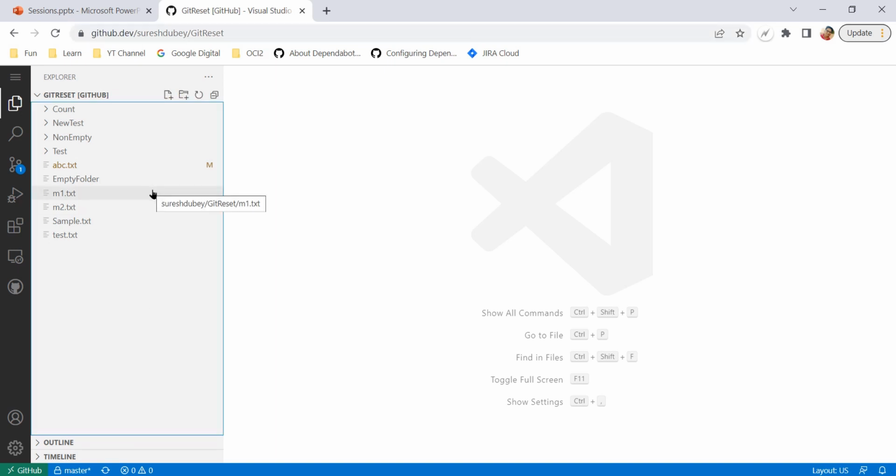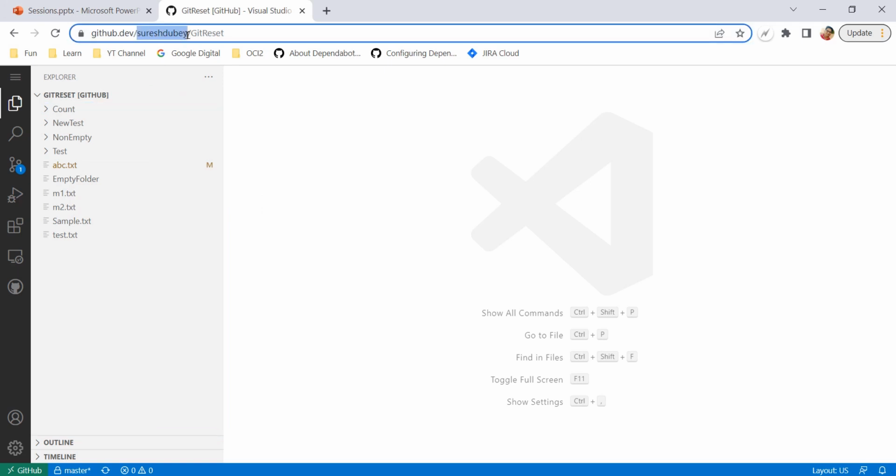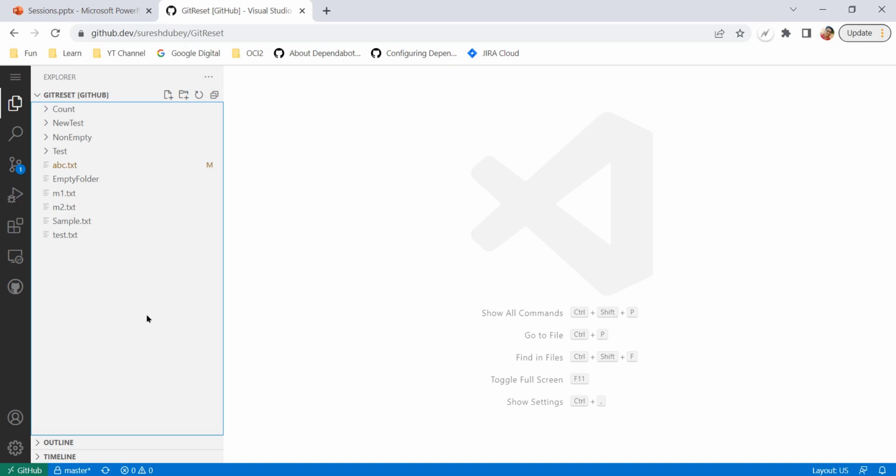And here notice the URL, it's the same URL, like still I have Suresh Dubey account. I can see the repository name, but here instead of github.com, now we are on github.dev. So here just the difference is that instead of .com, here we are using .dev. It means if we change the URL manually, then also we can open this editor. Let's give a try.